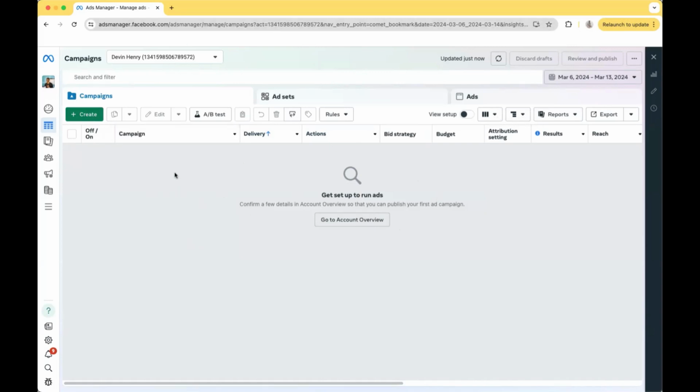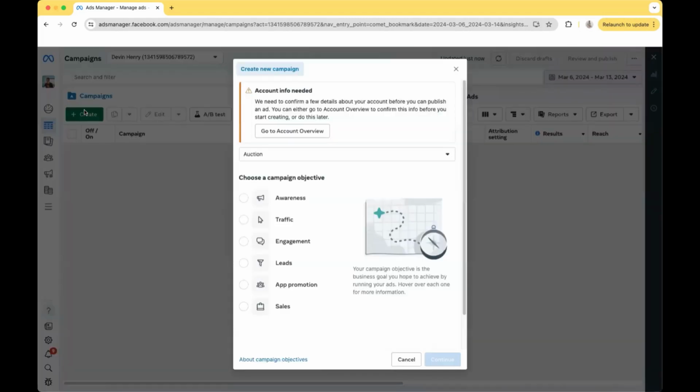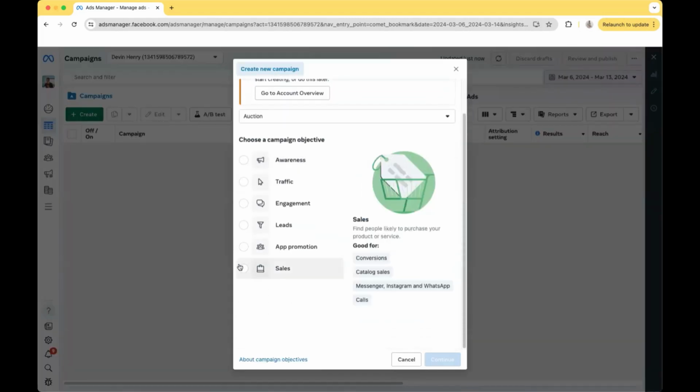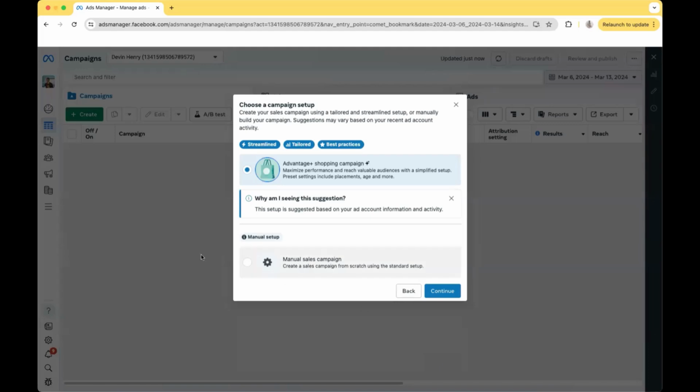The first thing that we're going to want to do is press this green create button up here in the top left corner. And then what we want to do is select either a leads campaign or a sales campaign, just depending on how you're actually going to get the sale or the phone call. If you are just collecting their information and you're going to reach out to them, then you might want to do leads. But if they're actually paying right on the website, like if the conversion is taking place on the website, then you may want to go with sales. So let's just go with sales, for example, and select continue.